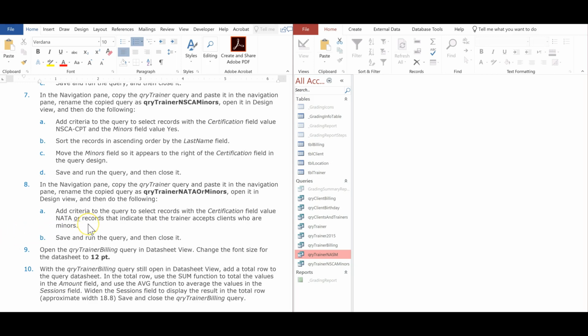Now in the next one, in instruction 8, be sure you notice that the word is OR. So on this one, you'll do NATA records in the certification field, or yes to minors, which will be on the OR row.